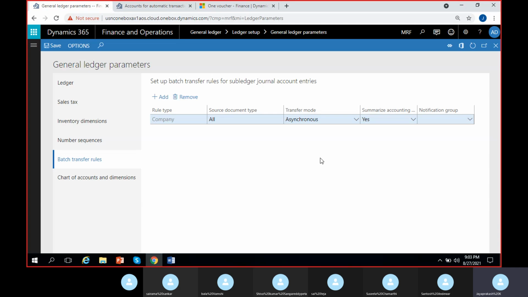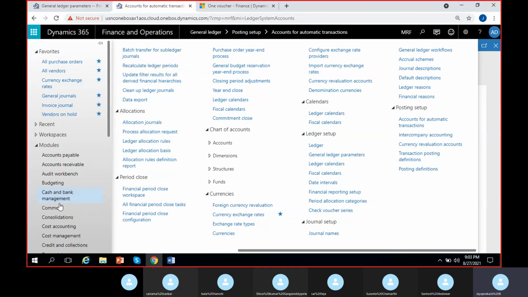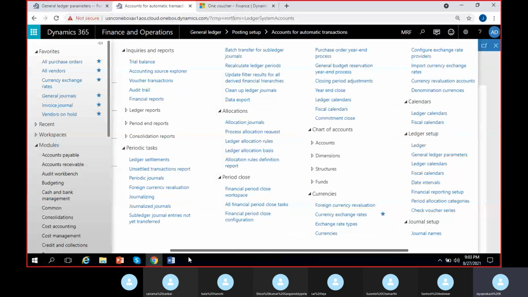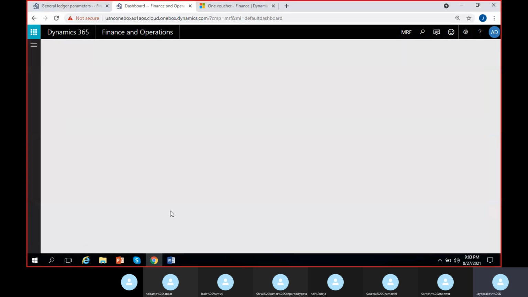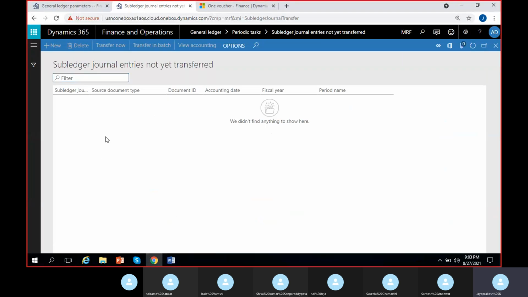If that voucher is not displayed or not posted into general ledger, there is another option under periodic tasks in general ledger. Actually, subledger journal entry is not a transferred page, so in this page they will get stagnated or blocked. You can select all of them and click on transfer now so that they will be transferred into general ledger.